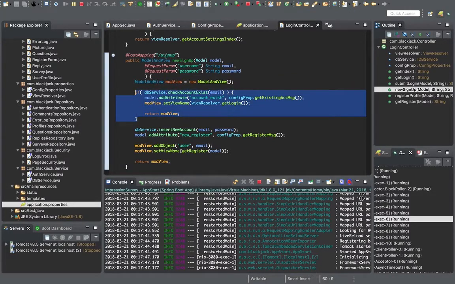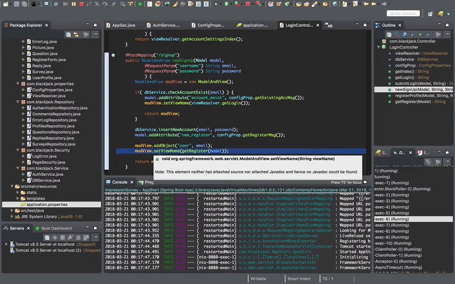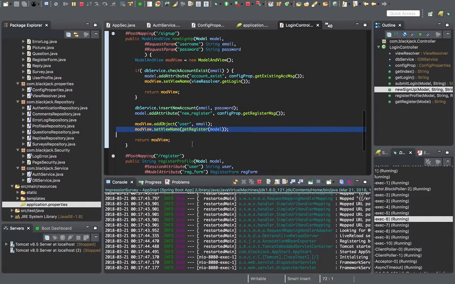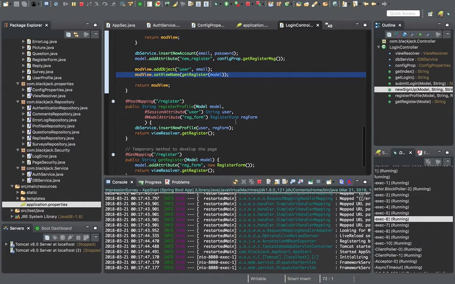But if the account does not exist and it is a new sign up, then I'm going to insert the new account into the database. I'm going to add a model attribute, message, new register message, and I'm going to store a persistent user in the model view. Then I'm going to pass it into register, and register is going to pull the form.